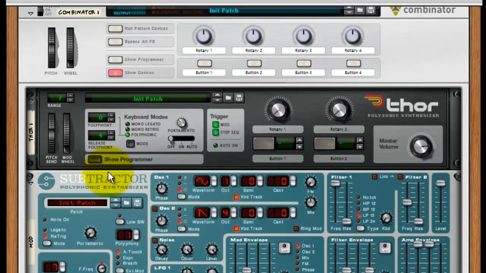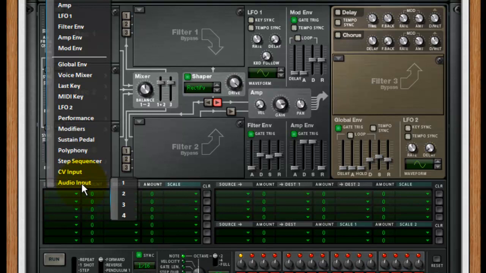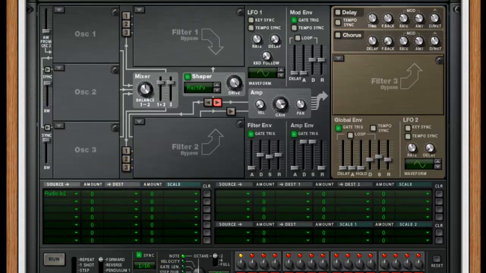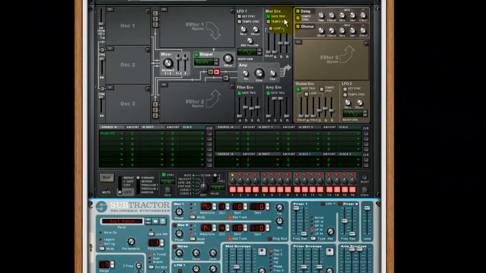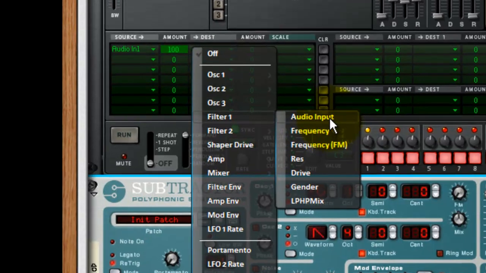Now we need to still program the sound because we're getting the notes triggering but it's not really doing anything. So your source on your modulation matrix needs to be set to audio input 1, so the signal is coming from here and it's reading signals from the socket. Turn your filter up to 100. Send the destination to filter 1 audio input.